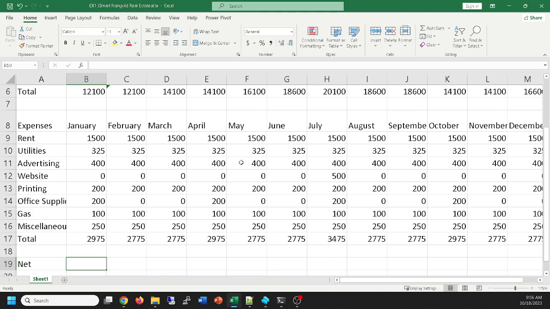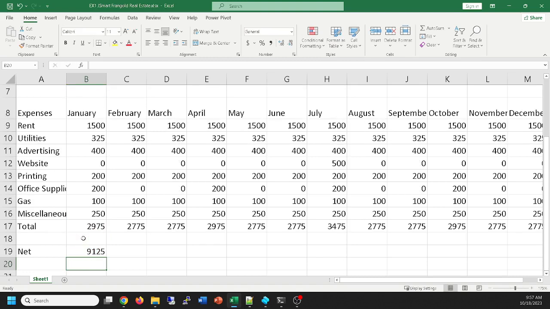Well, my total income for January minus my total expenses for January. So that would be the formula: equal, what's up here is my total for January, B6, minus, I'm using point and click, the total for expenses in January. Hitting enter will give me, hopefully, a positive number. Yes, I'm making money. Made $9,000 because I spent less than I earned.